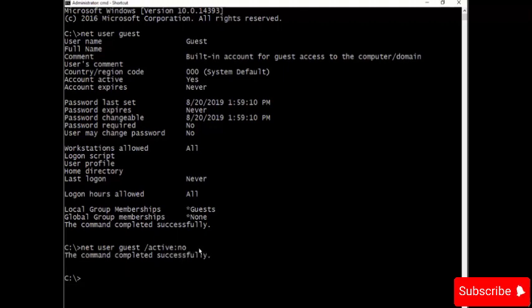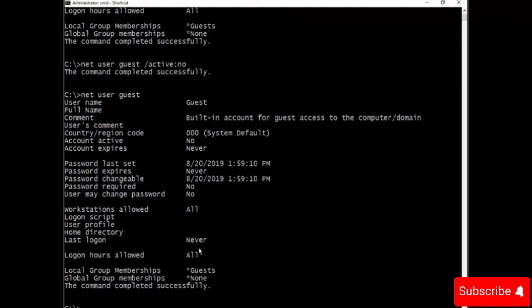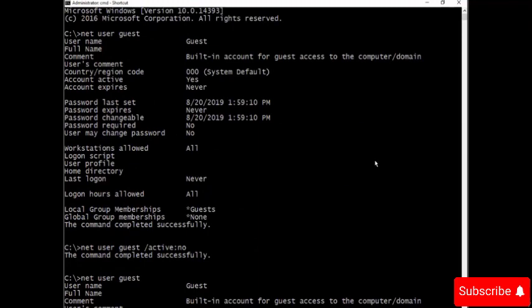The command completed successfully. Now let's verify. Okay, now account active is set to no. If you scroll up and see, when we ran this command earlier, we can see account active is yes, which means the guest account was active at that time. So for the purpose of security, we have disabled the guest account. So let me scroll up.